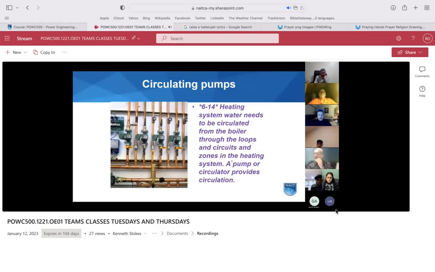Circulating pumps. Heating water systems need to have circulation. And typically we'll see circulators. They're pumps, they're centrifugal pumps, often with magnetic drives. We'll talk about that eventually. So we can circulate water through loops and circuits and zones. Hot water systems are kind of nifty because we can have multiple zones. So each zone would have a pump. We can start up a pump to a zone and they can have all the heat they want.